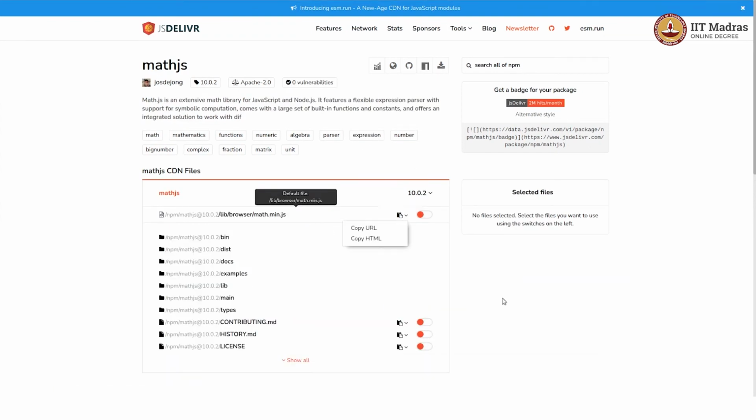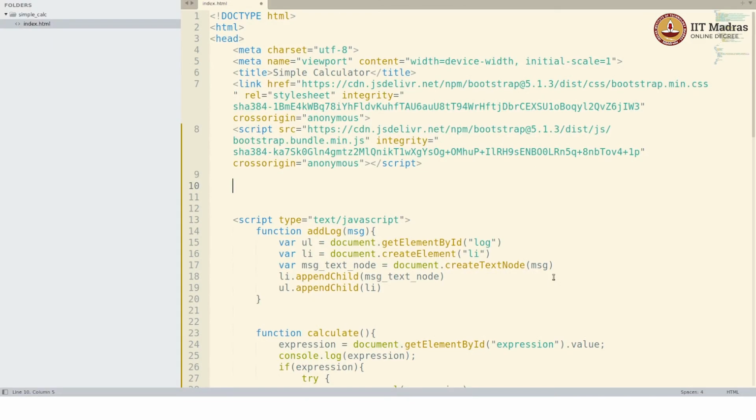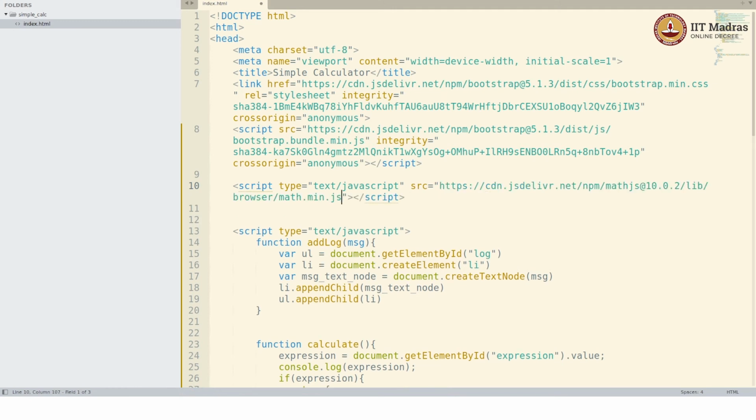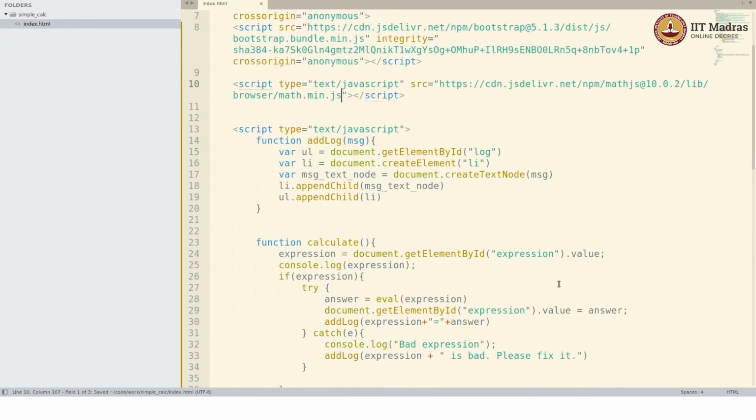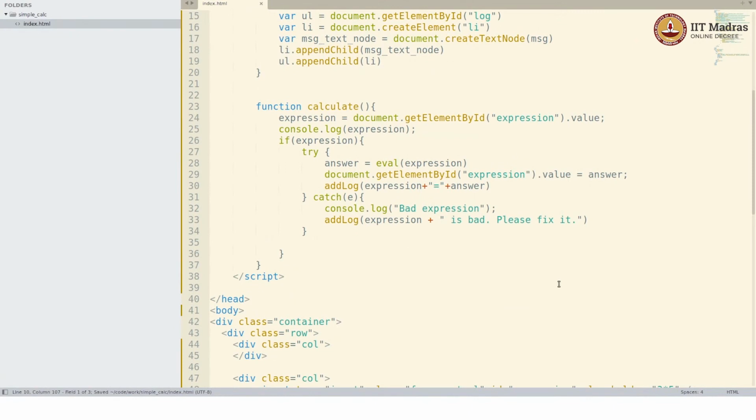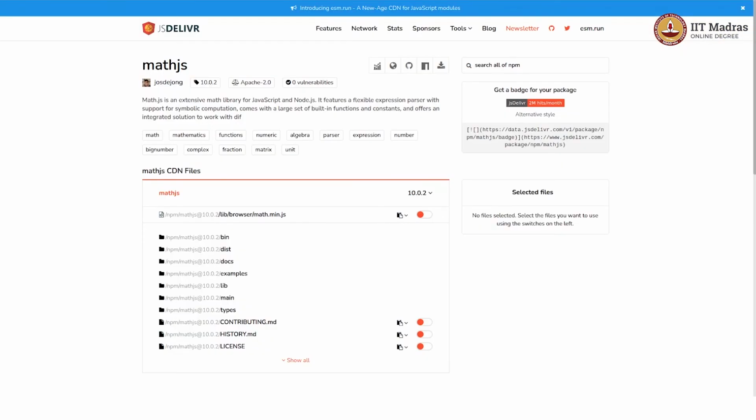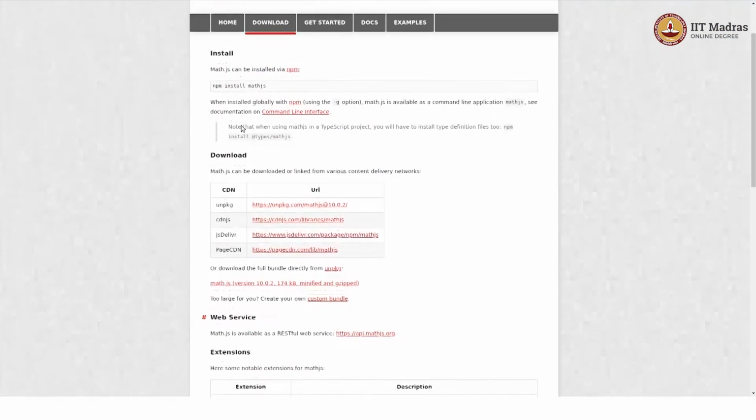Okay, I'll just copy it. Okay, and then add script src. Okay, so that's been included. Now it gives us another function called math, if you see their example, and that we can use to evaluate.